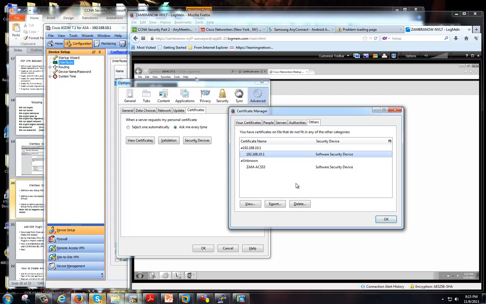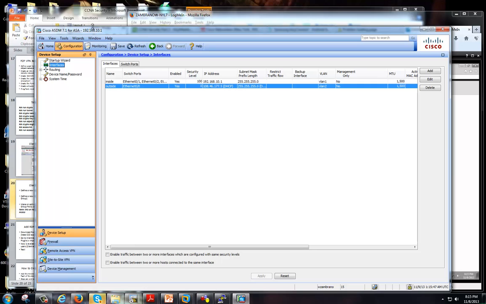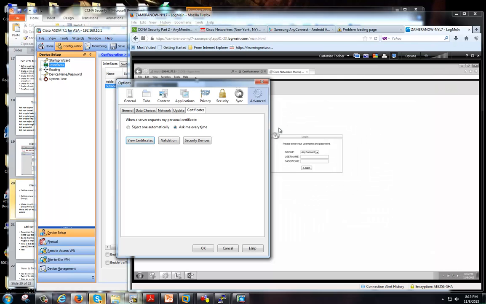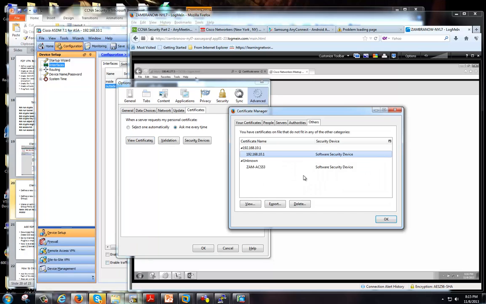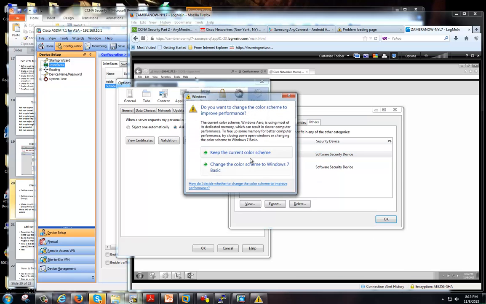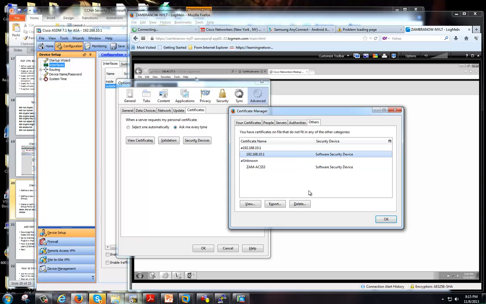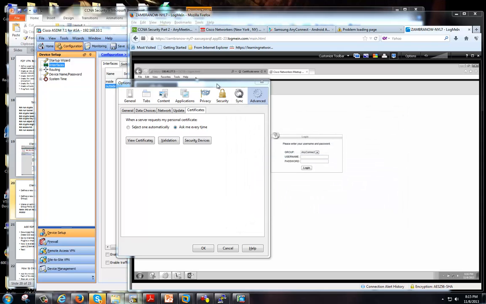So this 192.168.10.1, and if you can see up here, this is my ASA's inside address. That's been added as a certificate on this browser. I basically manually put that in there. I put the ASA certificate into the Firefox browser, saying go ahead and proceed. Same thing here with my ACS server, but anyway, every browser has this basically.